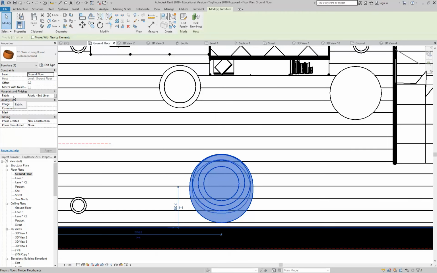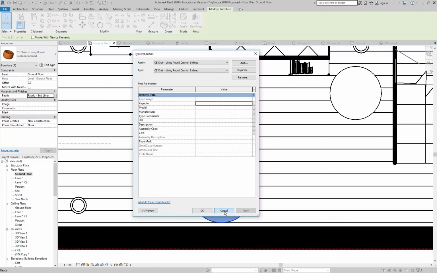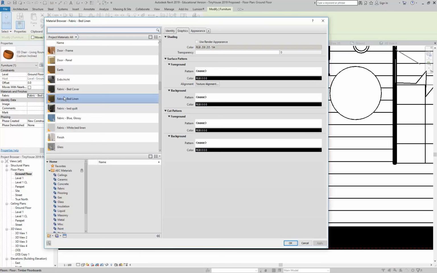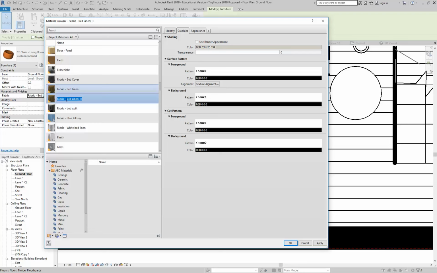Right, we'll get into the reasons for that later, but just wanting to see that you can get the material setting in different places. Sometimes it's in Edit Type, sometimes it's just in Properties like it is here. So that's a fabric, and maybe I'll make a fabric material. So I'll browse there. This one's called Fabric Bed Linen. So I'll start with that one and just copy it, right click, duplicate, and we'll call it Fabric Seat.